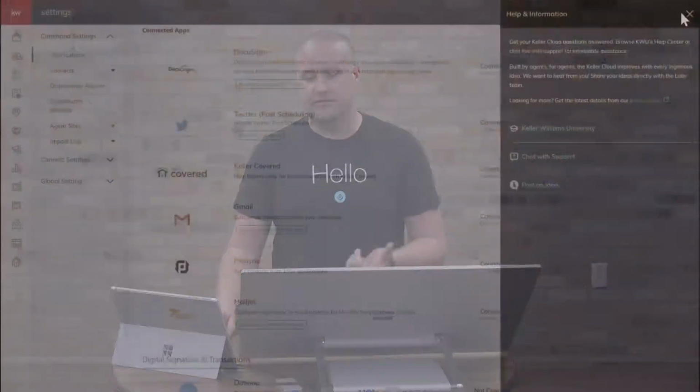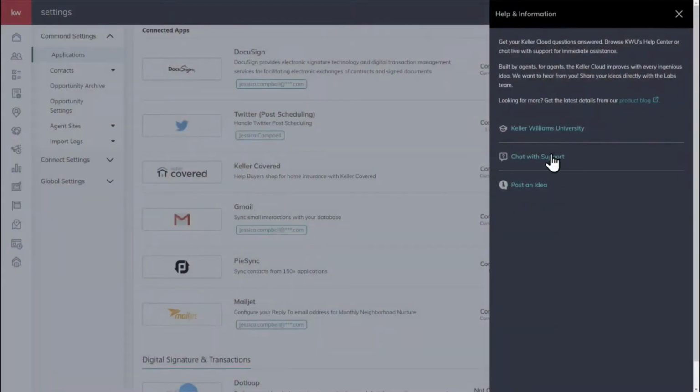But use that help article, and that should get you the info that you need. You can always reach out if you want. Go to the question mark and go to chat with support as well.